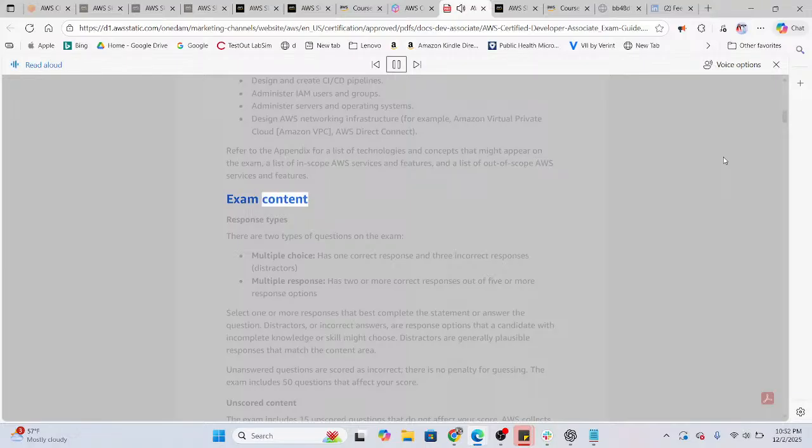Exam content. Response types. There are 2 types of questions on the exam. Multiple choice has 1 correct response and 3 incorrect responses, distractors. Multiple response has 2 or more correct responses out of 5 or more response options. Select 1 or more responses that best complete the statement or answer the question.